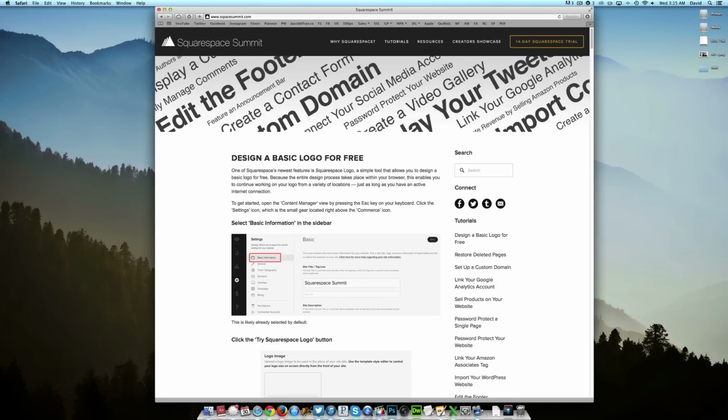Now in our previous tutorial, we walked you through the process of how to password protect your entire website. But what if you wanted to password protect just a single page? Well, thankfully, Squarespace makes the process very easy. And we promise you when we say that, it is very easy.